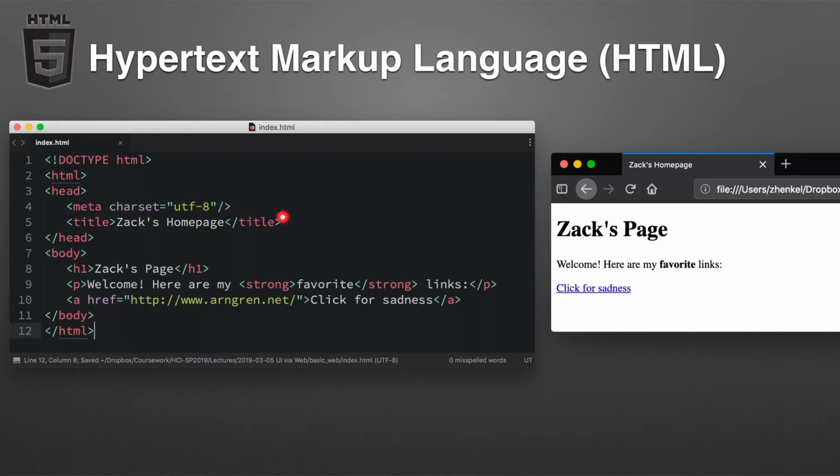But then we've got this title element, which I've got as Zack's homepage. If you look over here, you can see up in the tab, it says Zack's homepage, right? That's coming from down here. So this is telling the browser what to put in that title bar. There are a lot of things we can do in this head element that aren't directly rendered on the page, and we'll see more of that as we go.